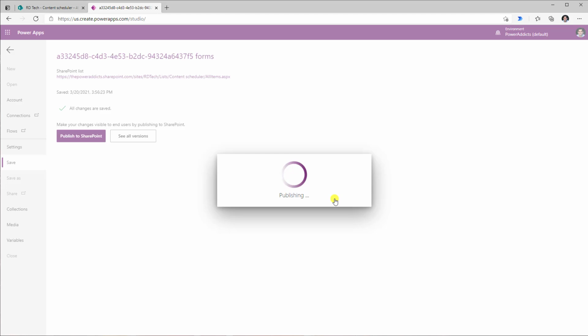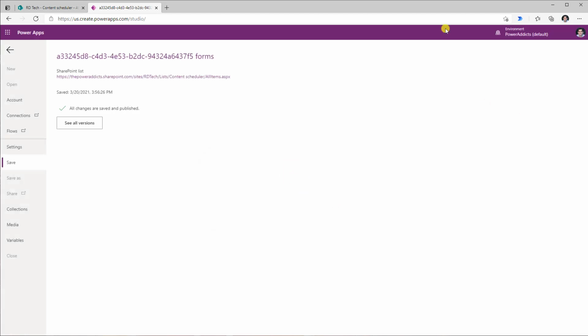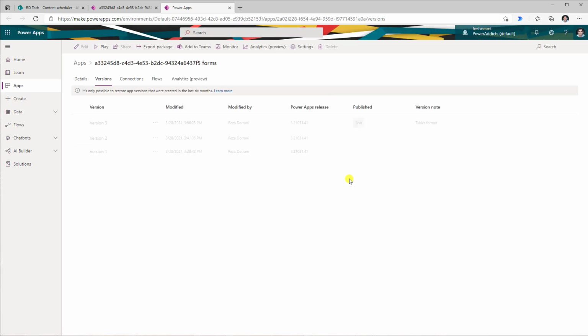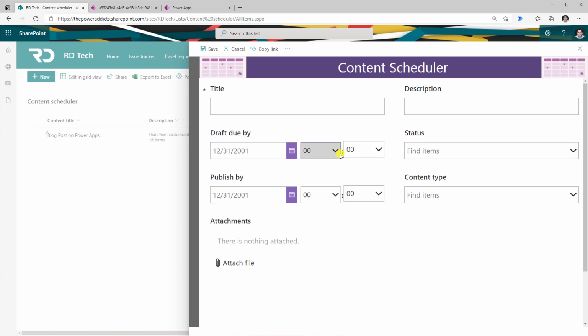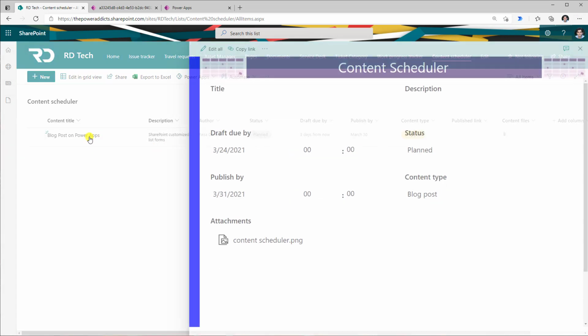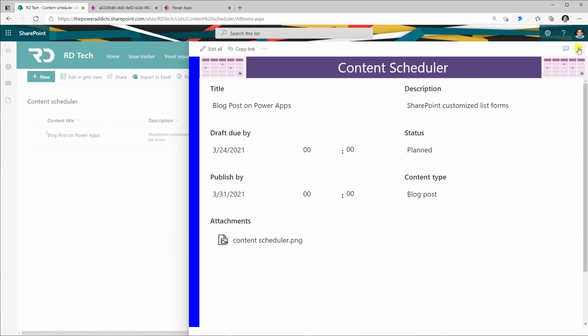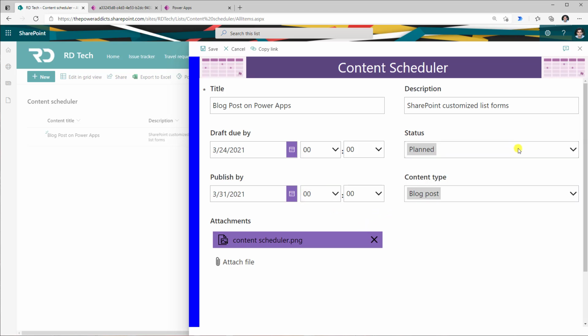And now when I click Publish, this will create a new version for my app. If I go to See All Versions, this will list out the entire version history with my version note right here. If I head back to my browser and click on New, you will see the changes that I made in the Power App light up for me right here in the SharePoint experience. And this is true for every record, whether I create a new record, whether I view an existing record, or I go ahead and modify an existing record.